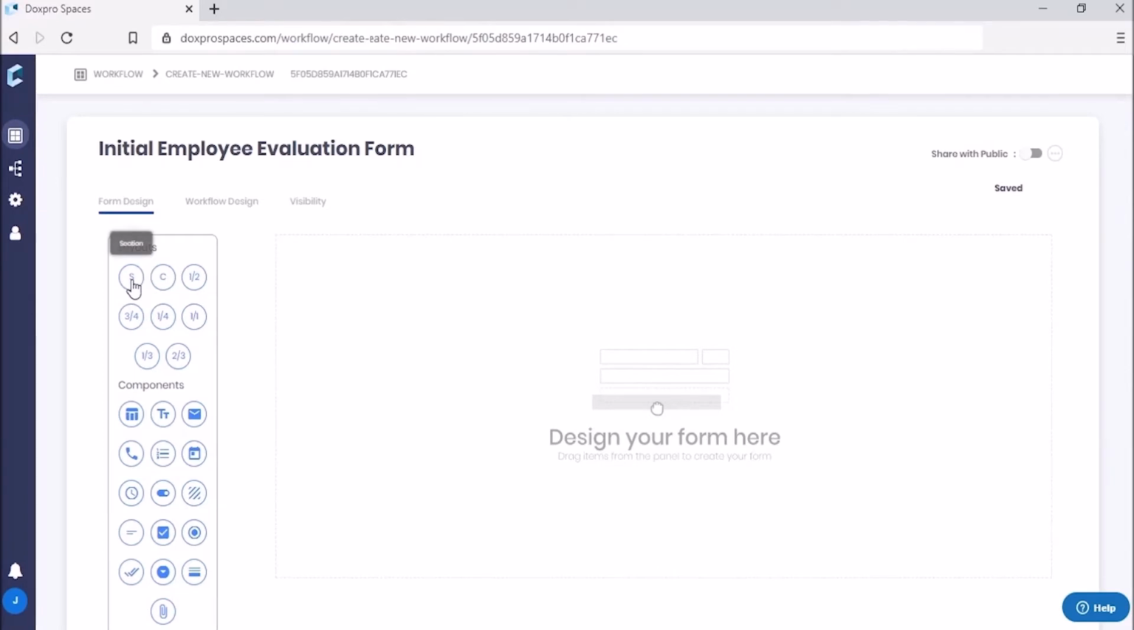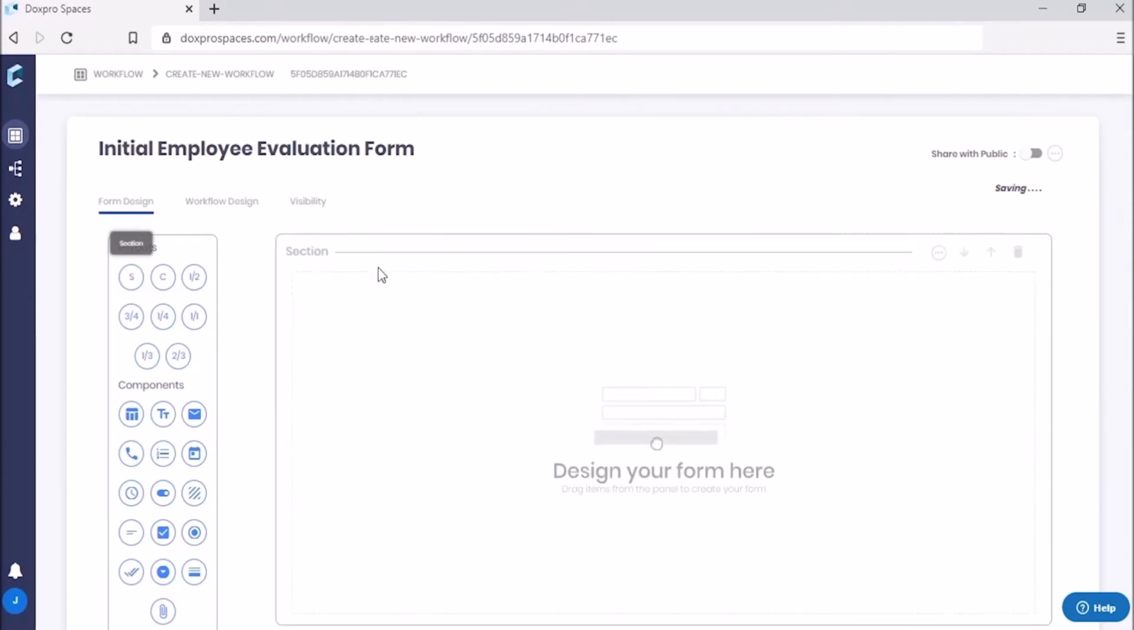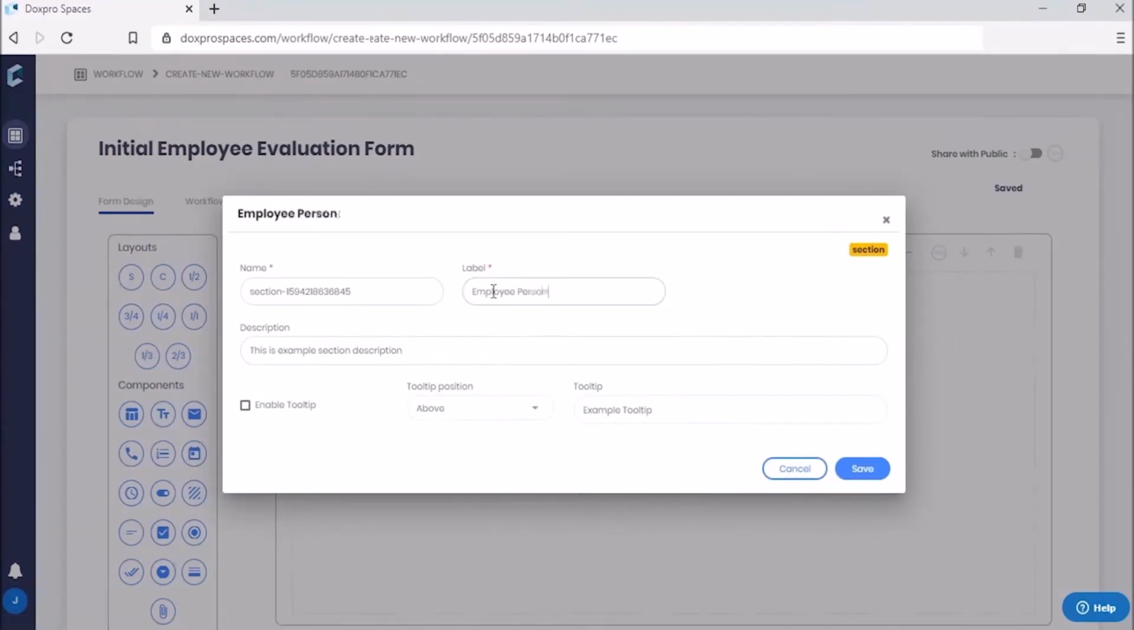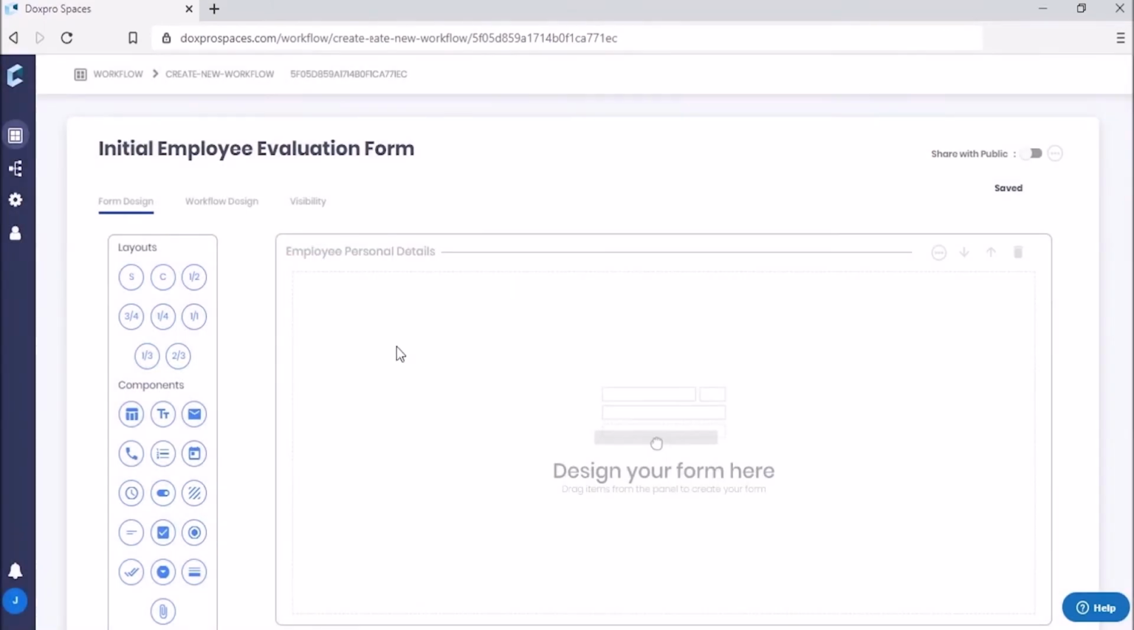First, what you need to do is, you need to drag and drop a section. The label of the section is renamed as Employee Personal Details. I have removed the description and save it. With the section, I have added a text field.